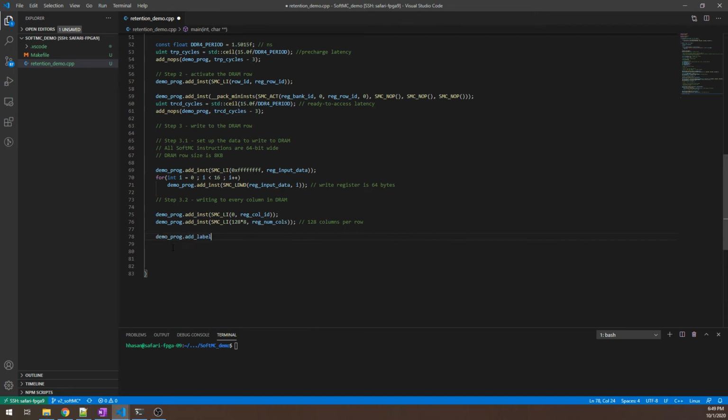We have two instructions that we use for that. First we need to add a label. This is the point to which we can later jump in the program. Let's name this write loop, and also call another function, which is add branch.